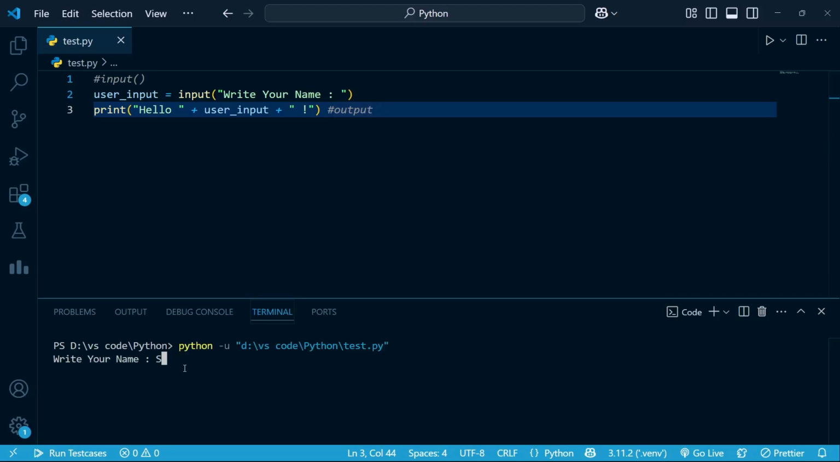Now write my name, Shifa, then enter. There is the output: hello Shifa.